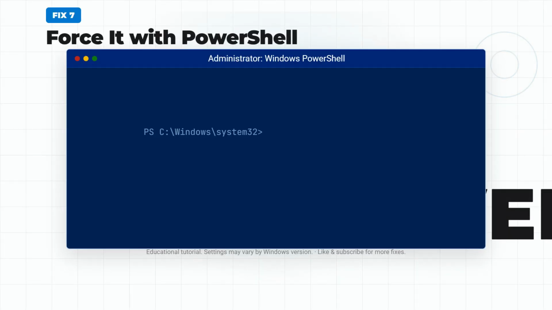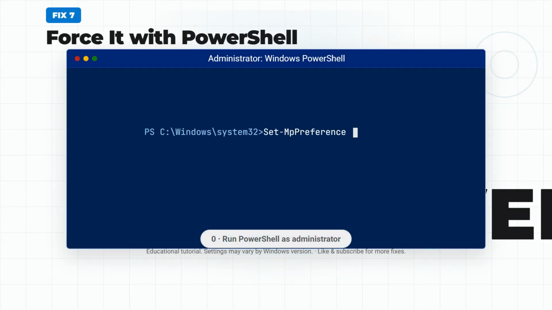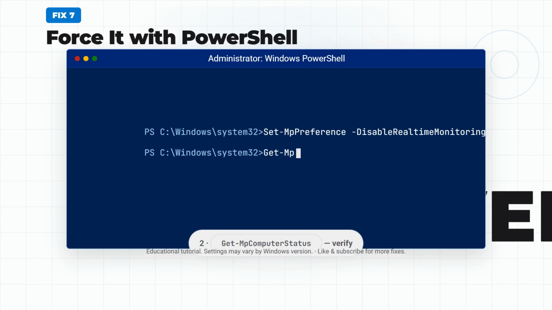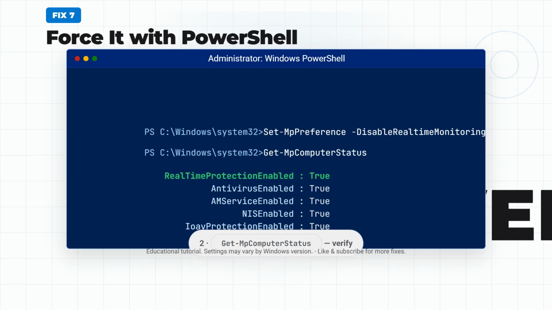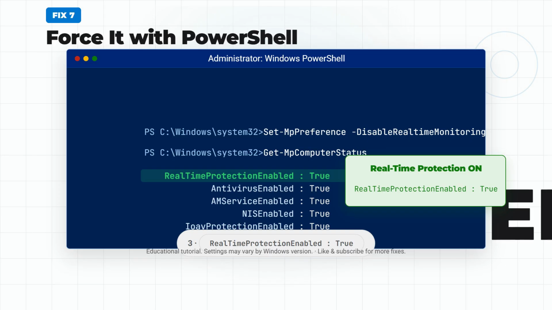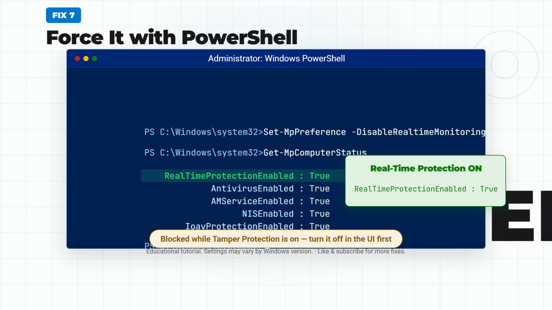Fix 7. Force the setting with PowerShell. Run PowerShell as administrator and enter Set-MpPreference -DisableRealtimeMonitoring $false. Then check with Get-MpComputerStatus. RealTimeProtectionEnabled should read True. Remember, this is blocked while Tamper Protection is on.